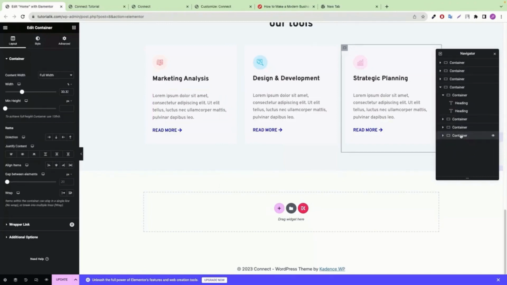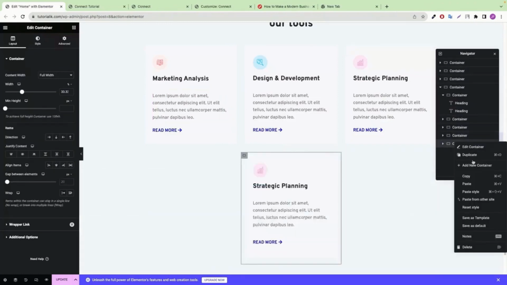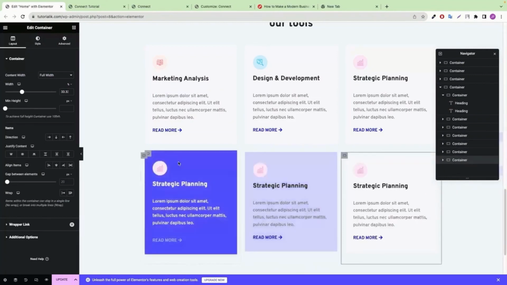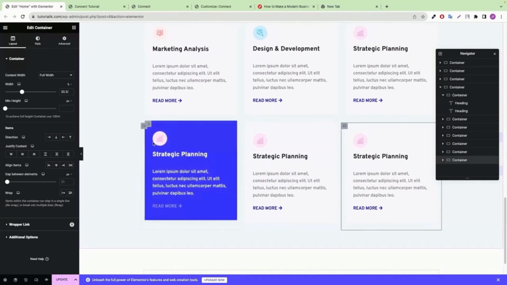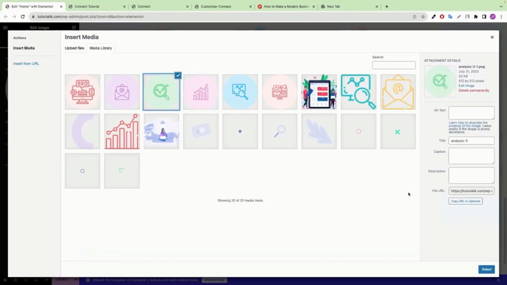So what I need to do, I need 3 more. So what I can do, I can simply duplicate it. Duplicate 1, duplicate 2, and I'm going to duplicate 3. As you can see, I get 3 more here. So what I can do, I can simply change this icon also. So let's change this icon into, let's say, this one.